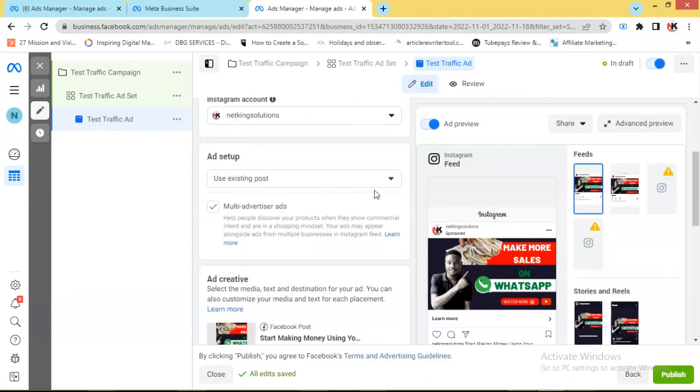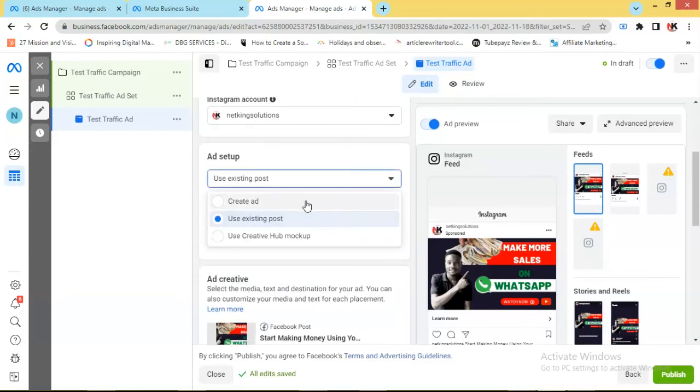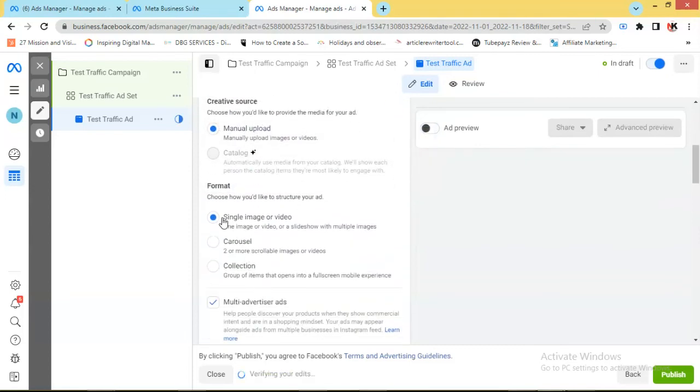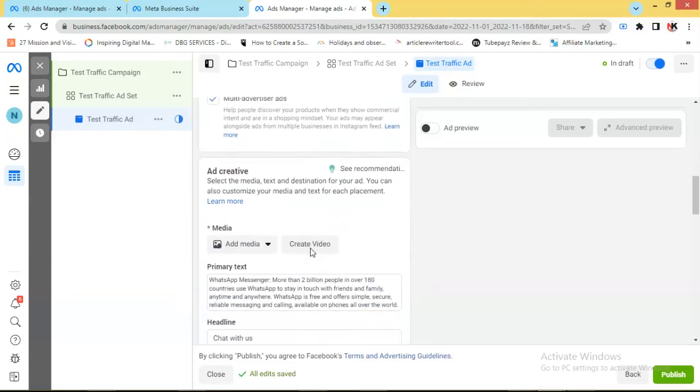Now let's assume we want to create a new one. I will now choose manual. Now you have format: single image or video, where you have only one image or video running. You have a carousel where you have two or more clickable, scrollable images. When you swipe left or right, that's a carousel. You have a collection.